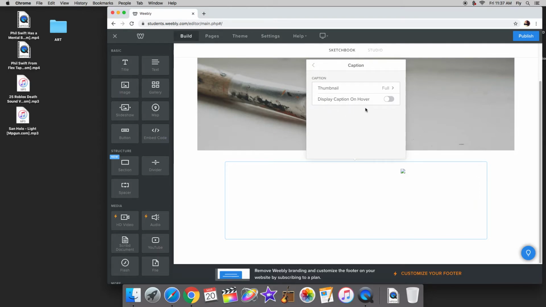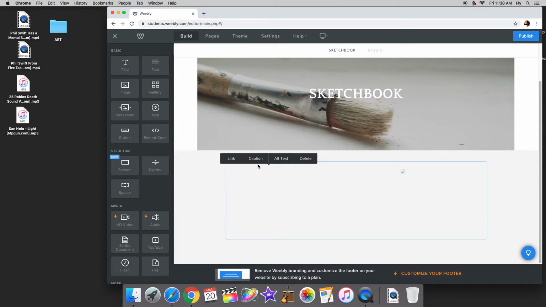Display on hover is not a big deal. What this essentially does is that when I go to your gallery, I can click on a photo and it will blow up to a larger size so that I can take a better look at it. And that's going to be the same for when we do the studio assignments. If you choose to do the gallery, you need to click on the gallery, find your caption, and set the thumbnail to full. You also need to add a caption on each individual picture. So you would click on the picture and click a caption.